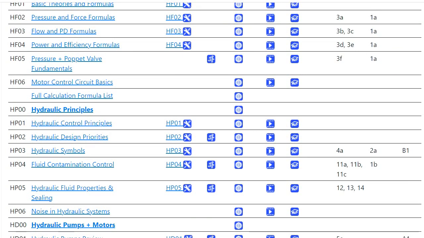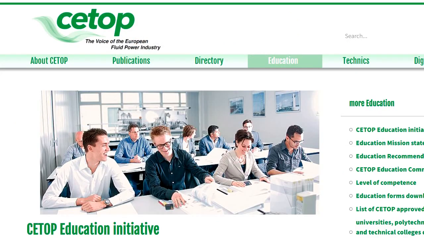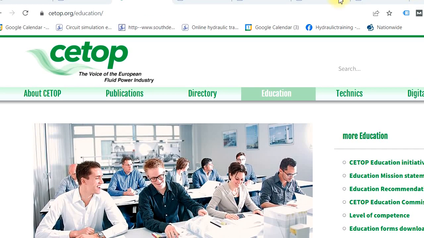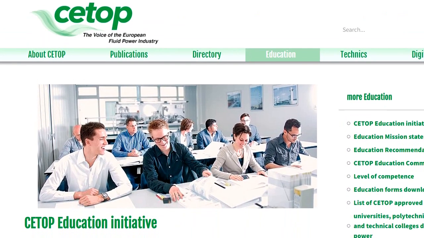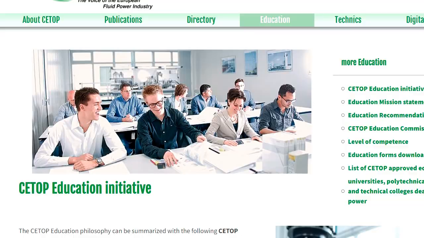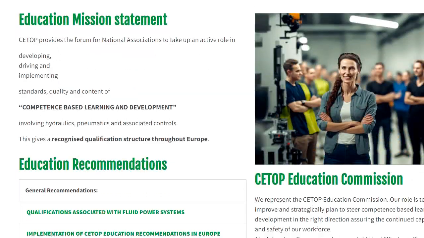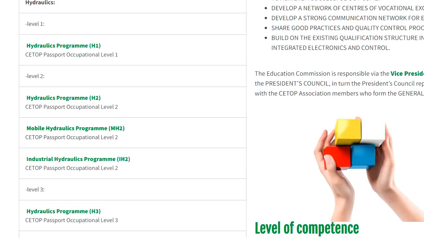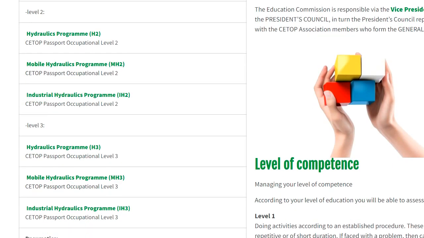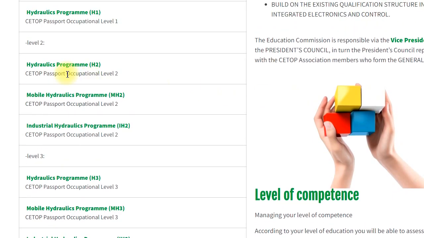So again, another one I like is the Cetop Education page, with a headline of their site. What they do, more detailed on their courses, some of you may recognise the H1, H2 and H3 levels, which are commonly quoted, but they split it down by occupation, because clearly if you want to know about basic hydraulics, you need to know at a certain level. So what a relief valve is, for example.